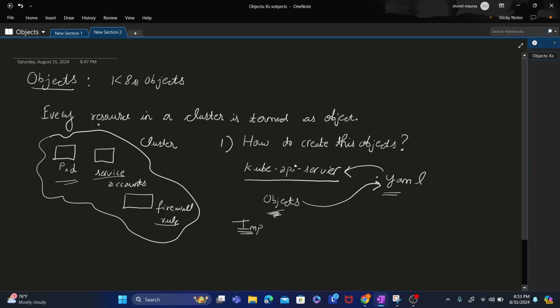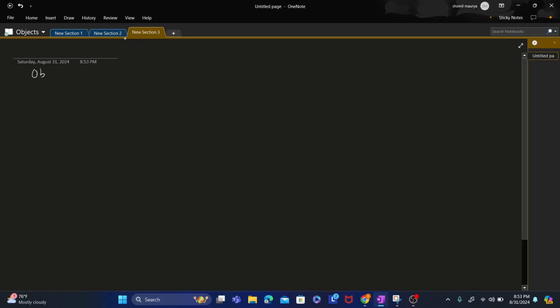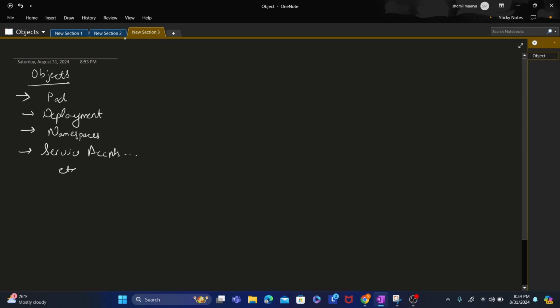Okay. Now a few important things: each object has two important things. Let's say we go to objects. An object can be a pod, deployment, namespace, service account, etc. There are many; these are some important ones. Each of these objects has two important things: first is the spec component, and second is the status.